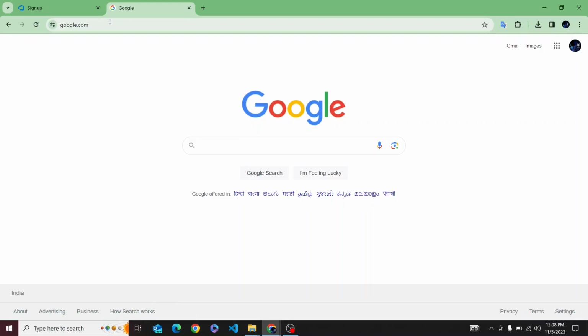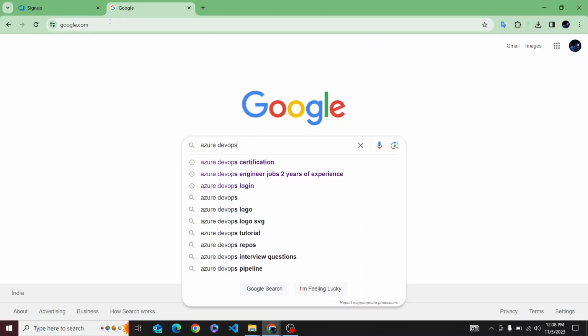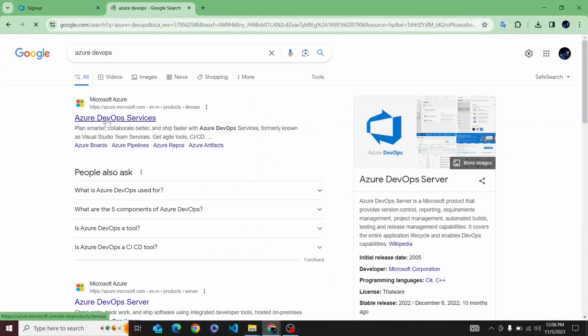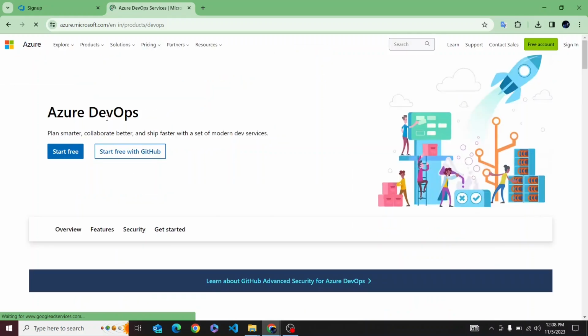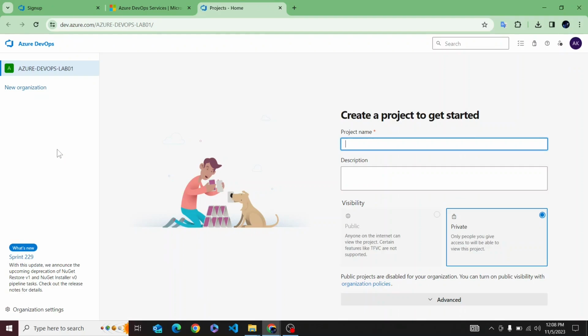Now we can just Google Azure DevOps in our browser. We can click on the first link. We can click on Start free. The first time you click on Start free, you will get a page where you have to create an account with Azure DevOps. You just have to provide some basic details like your email ID and your name, and then you can create your Azure DevOps account. I have already created that, so we will skip it, but if you want, you can comment and I can do that for you also.